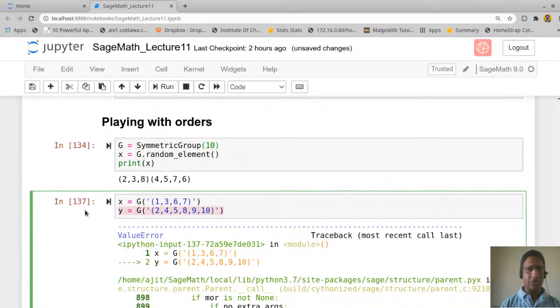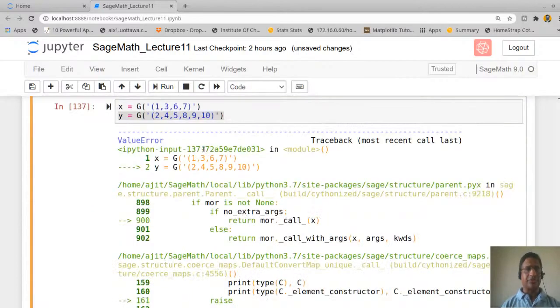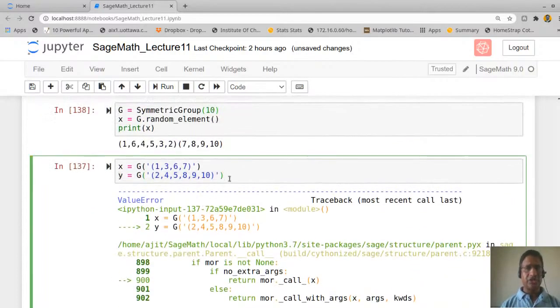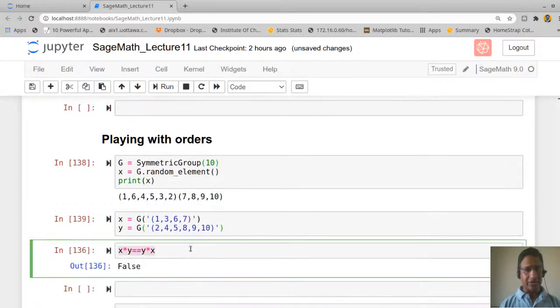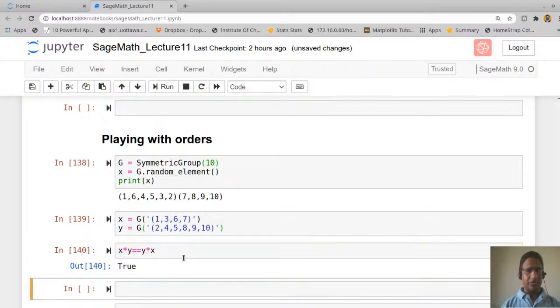First one is okay. This is right. I have not executed the first one. I changed from 8 to 10, but I did not execute it. Okay. Now since these two cycles are disjoint, they will commute, so it is correct.